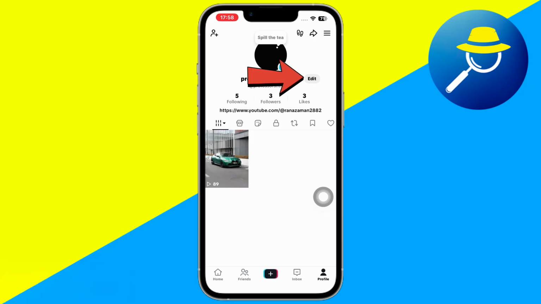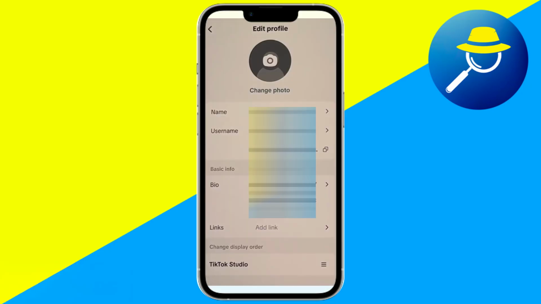Instead, tap the Edit button on the right side of your profile screen and you will be on this page. Here, tap Links. But remember, with the new update, TikTok has changed their requirements. Now you need at least 1,000 followers on the account to add or link your social handles.